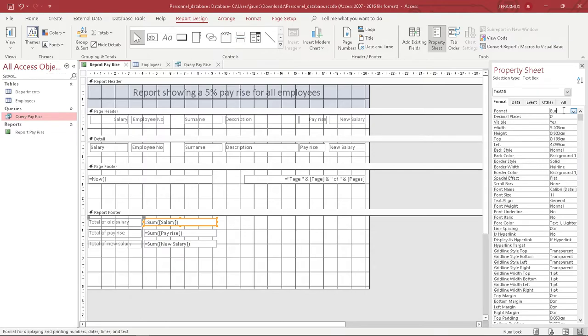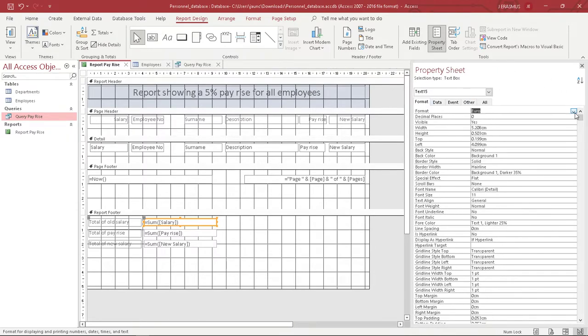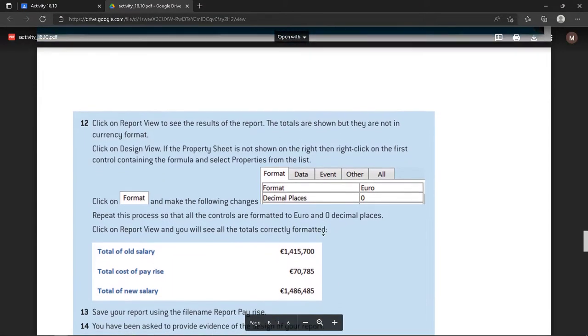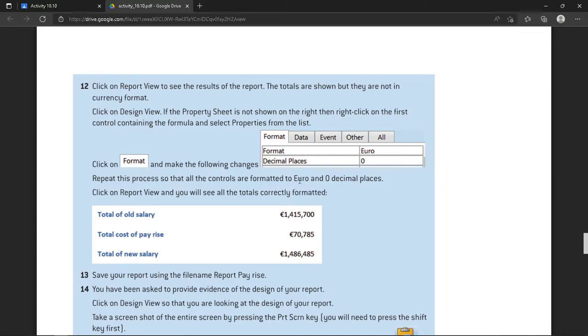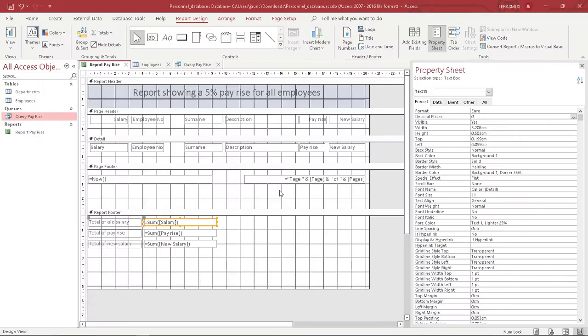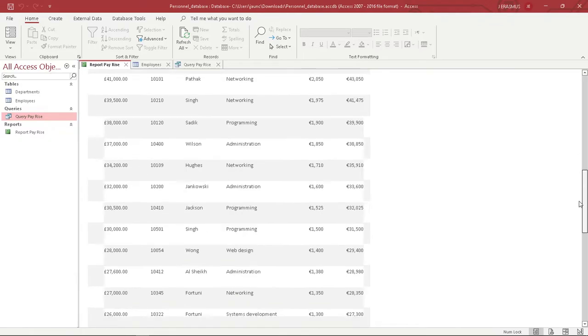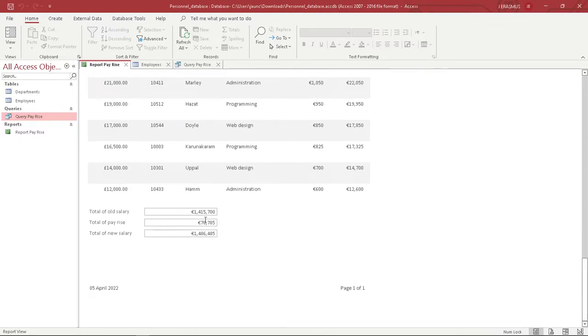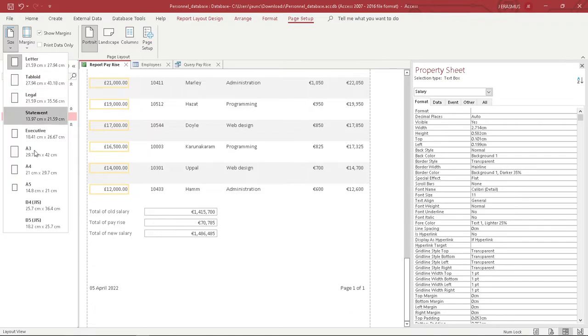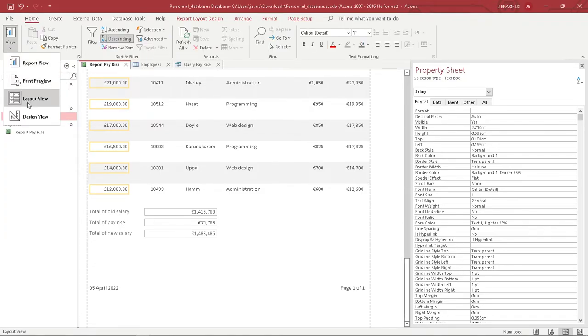You can manually type in euro as well if you can't find it, and you can also drag this out if you need more space, like I actually did. So euro, 0 decimal places, and repeat this process so that all the controls are formatted to euro and 0 decimal places. So now, if I make this euro, and I make that 0, and I make this euro, and I make that 0, then I should be able to go into this view, and we should have the correct things over here. So this is really cool. Sorry, go to home, design view.